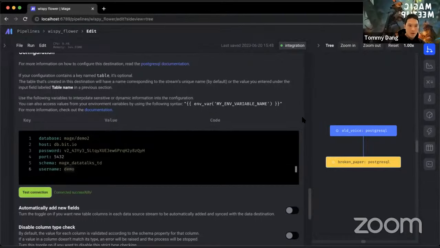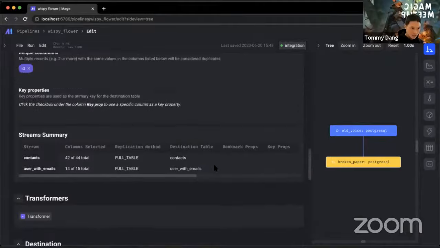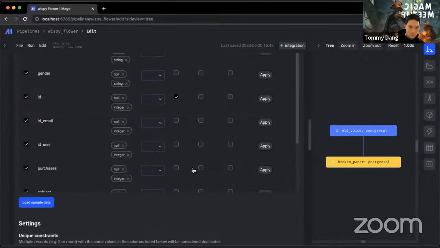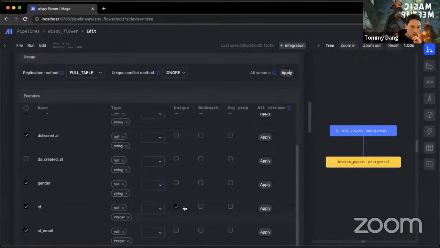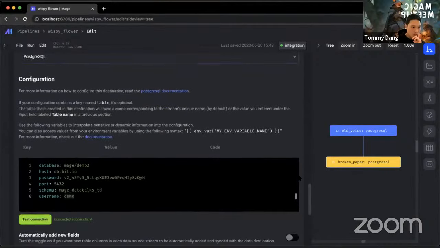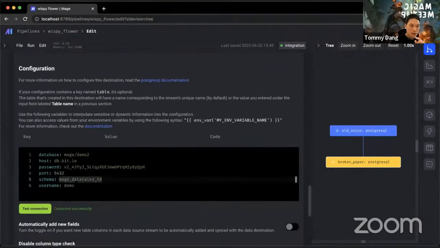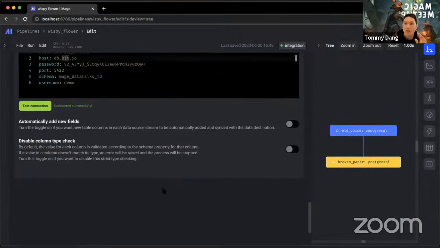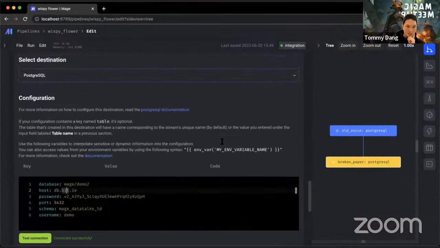So what's going to happen now is when this runs, it's going to take these two tables, drop some columns. Actually, I'm going to do that. And then it's going to sync it and create two tables in this schema in this database. Now, just like that, I'm done. I can sync my tables. But there's another thing that we could do as well.